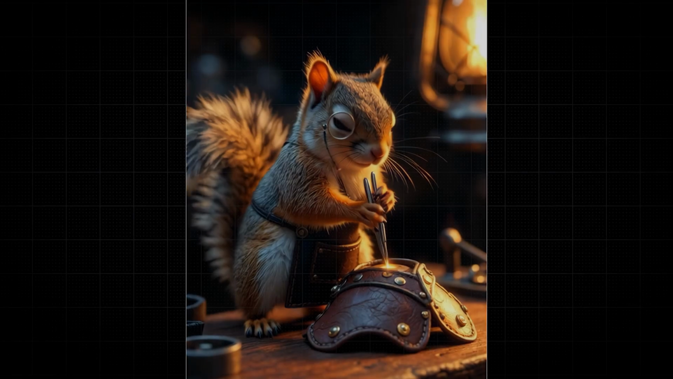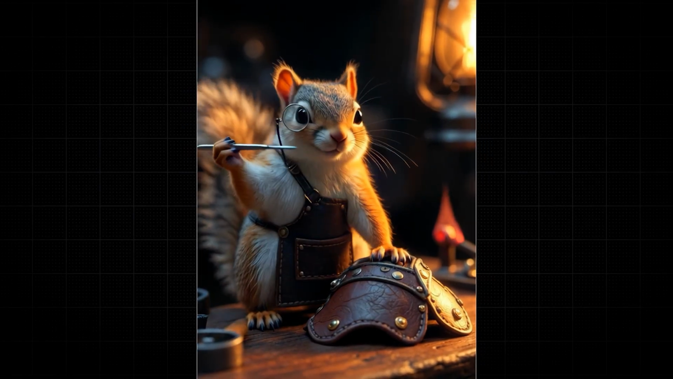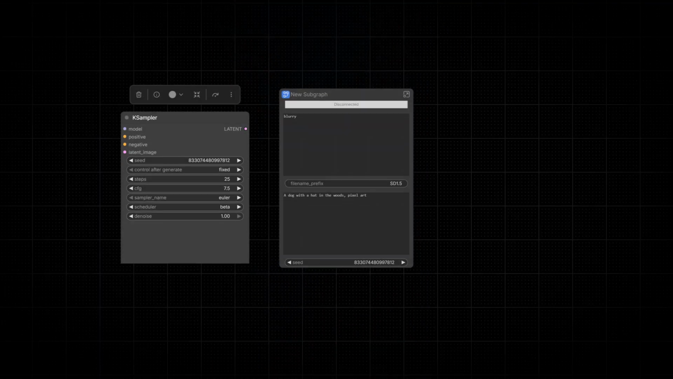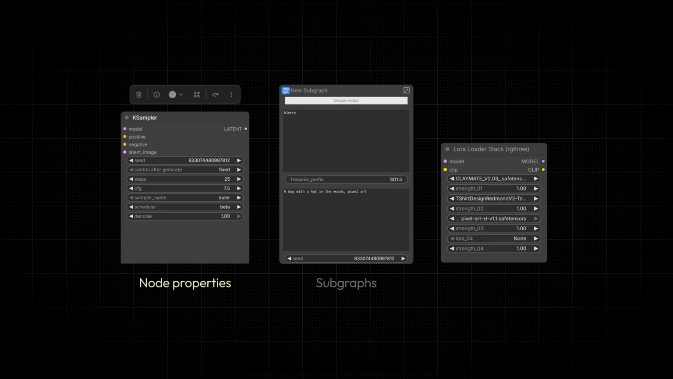The more you know ComfyUI, the faster you work. Let's pick up where we left off last time and continue leveling up our basics. Today we're covering 3 things you'll use all the time: node properties, subgraphs, and LoRAs. So stick around, because by the end of this video you'll have all 3 in your toolkit.